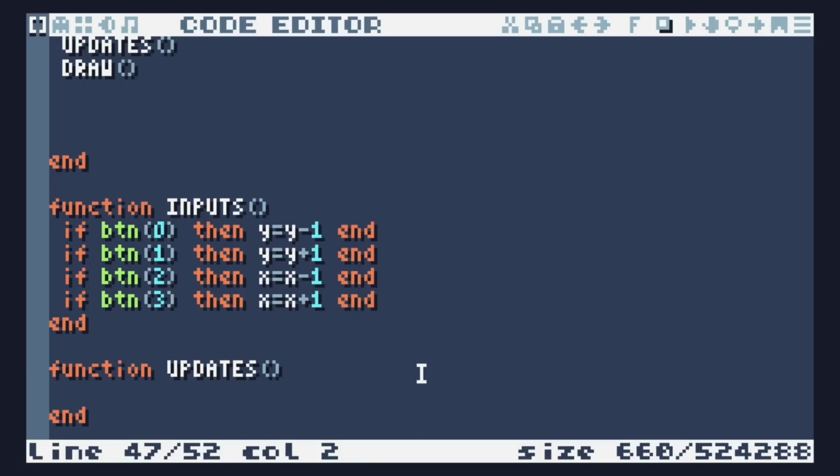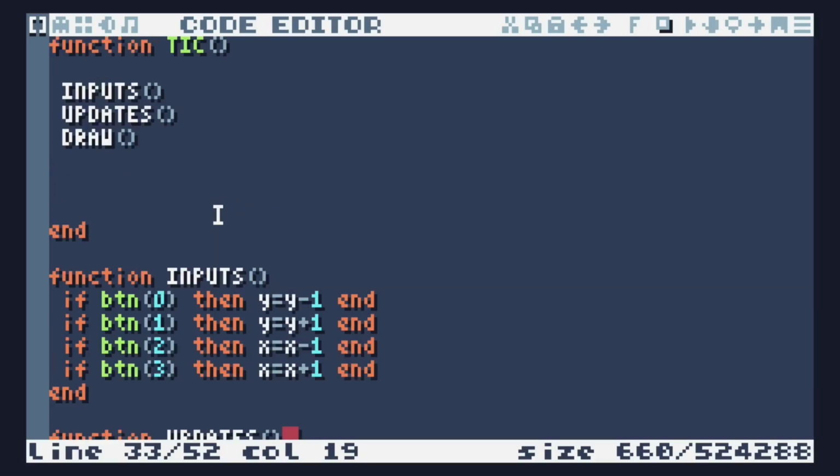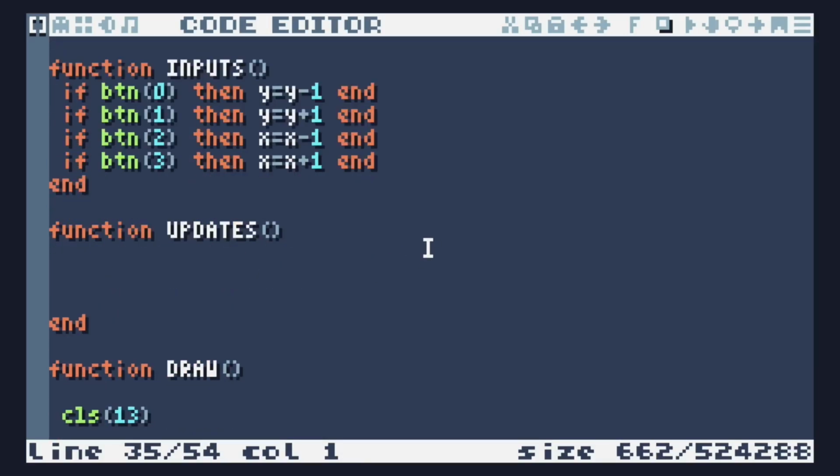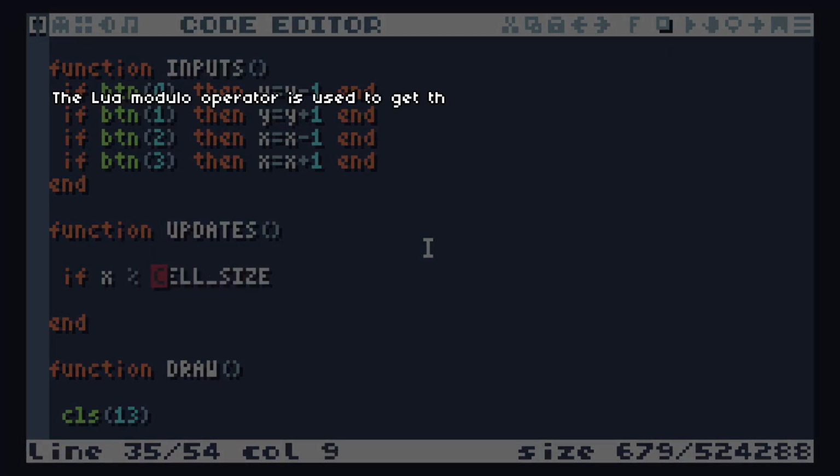So, we check inputs the whole time. We'll come back to change this because we won't be manipulating the X position directly. So we check inputs the whole time. Now updates is also being called by TIC, which means it also happens 60 times a second. But we know that we are on the corner of a grid position if our X position modulo cell size. Now modulo, that little percent sign, that's a percent sign.